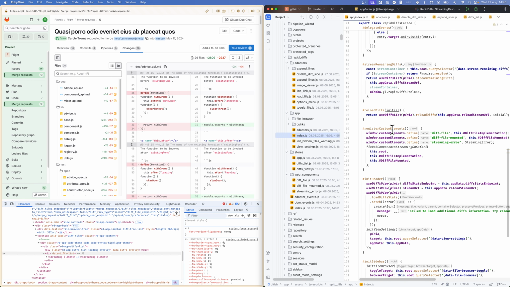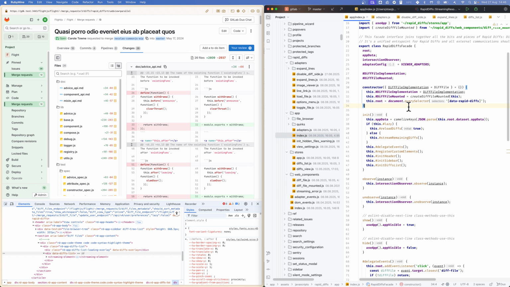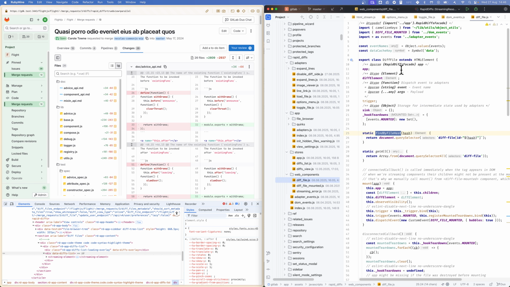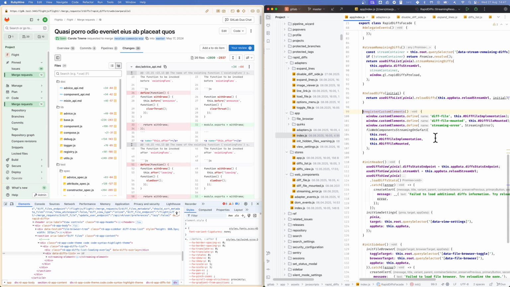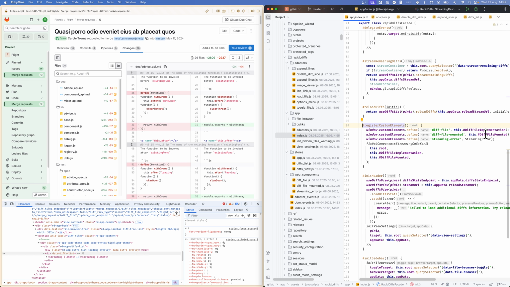Okay, one last thing I wanted to show you is how we mount our diff files. Mounting diff files is not straightforward because we have to decouple the diff file element itself from adapters and also from the application. So how do we do that? We have this register custom elements thing, and a special component called diff file mounted, and it performs two crucial things.